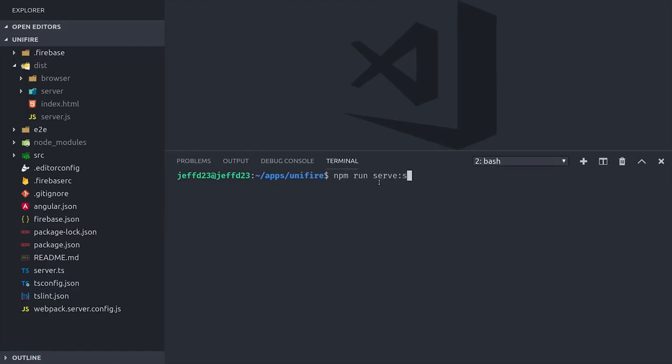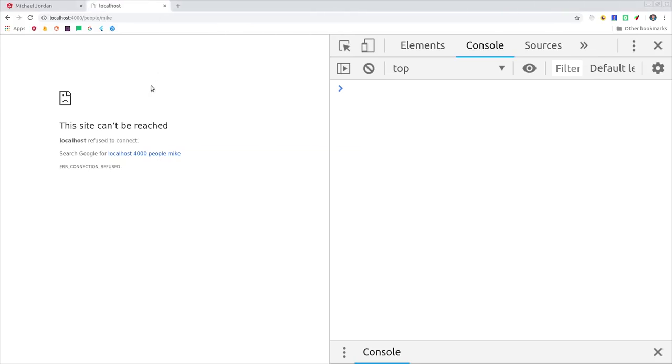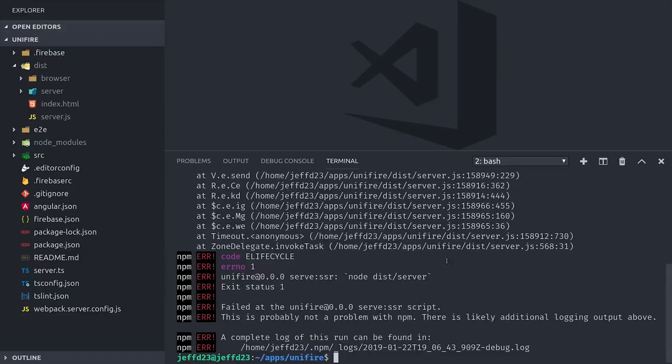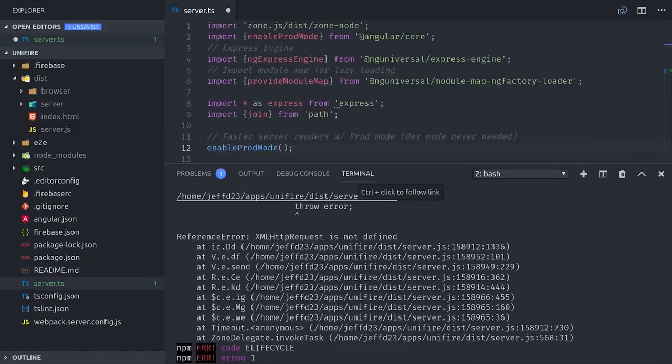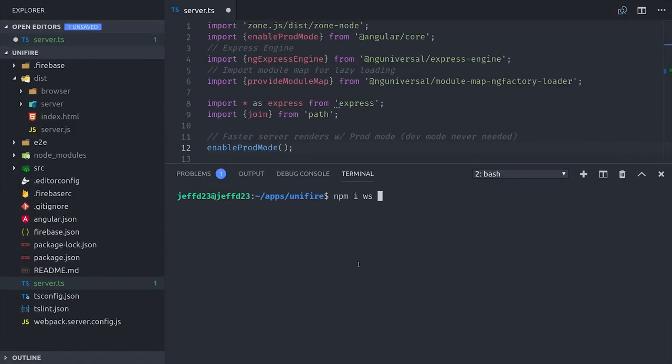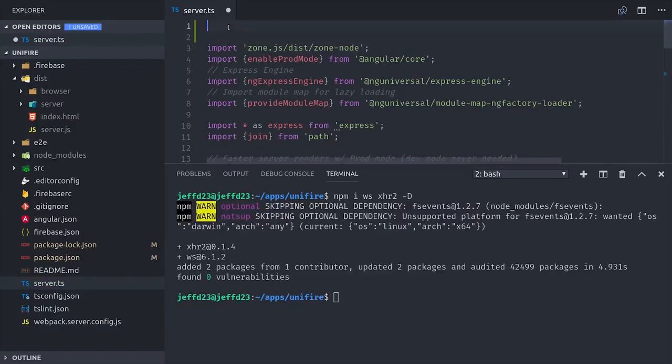That will serve the app on localhost 4000, but if you're using Firebase in your project, you should end up with an error like this. That's because Firebase uses a few things in the DOM that are not available in Node by default, but we can easily fix that by just adding polyfills for them. First, install WebSockets and XHR2 into your development environment. From there, go into the server TS file, and then add these two lines to the very top of it.